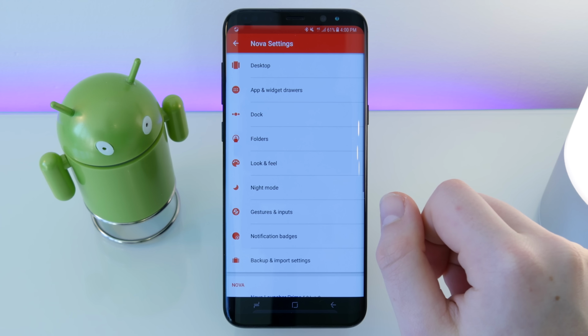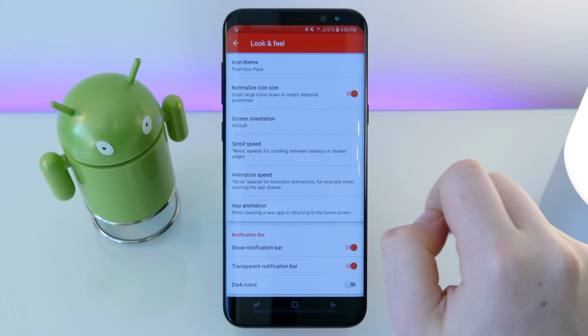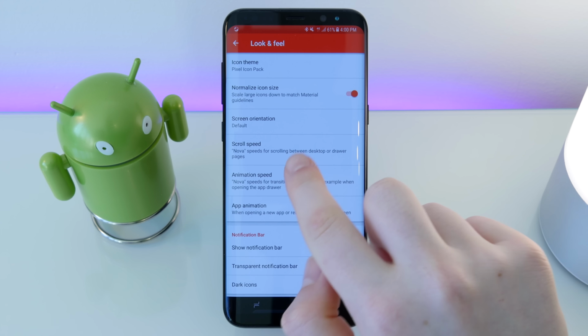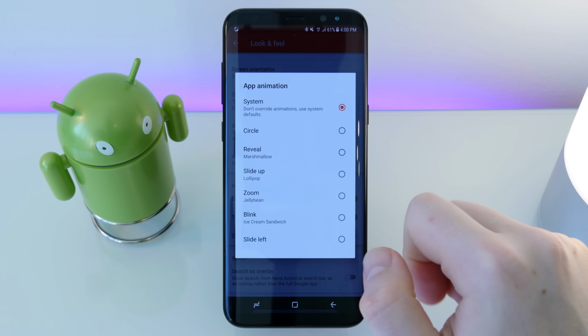Okay, so let's go on to look and feel. So the icon pack of my choice is Pixel Icon Pack. I will leave a link down below to all this stuff, and I have normalized icons set, and the animation speed is just set to Nova, and I have the normal system stock animations.